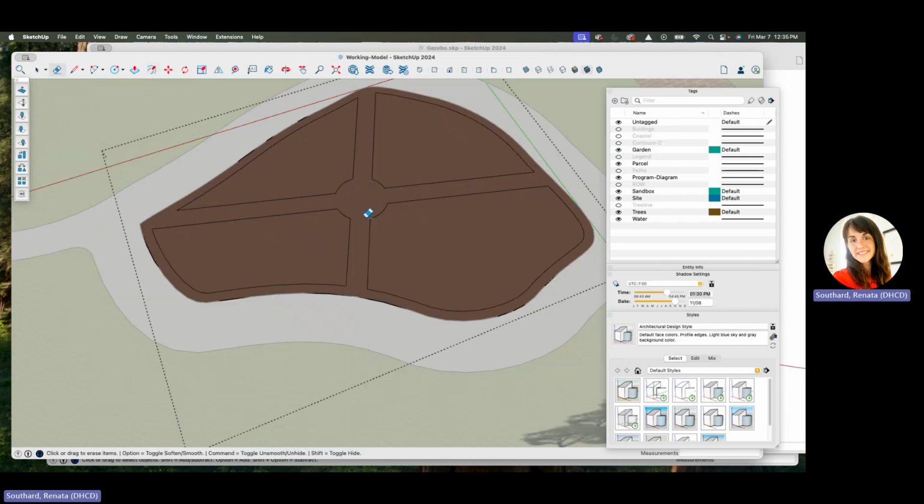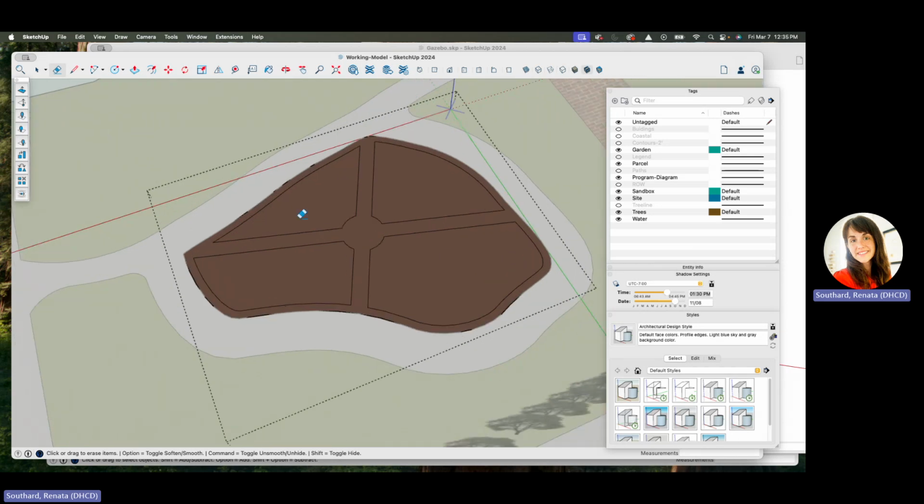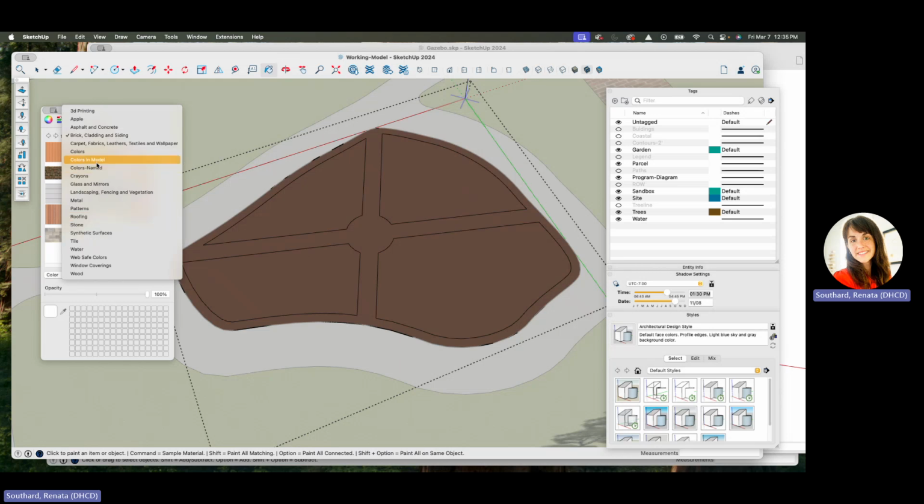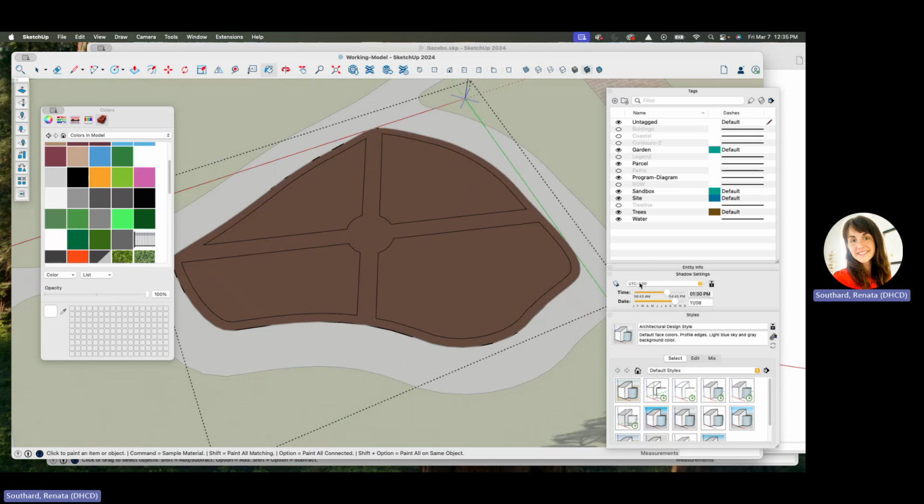And I'm gonna make it brick just like the other one. So I'm gonna use my bucket tool. And I want it to be the exact same brick. So I'm gonna use this colors in model option. And whether or not you're working on a Mac or a PC, that option will be in the drop down. So on a PC, I think it comes up in your Windows over here. Mine just happens to come up on this side.